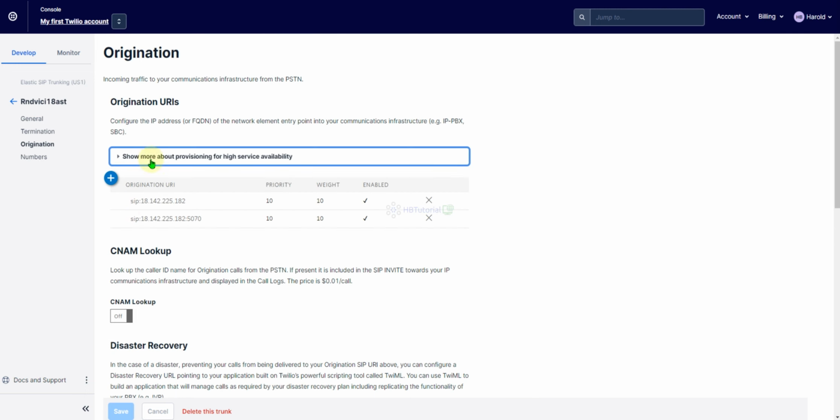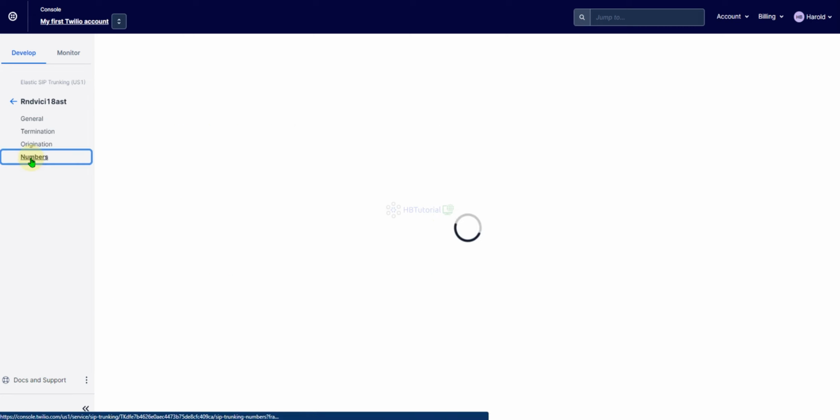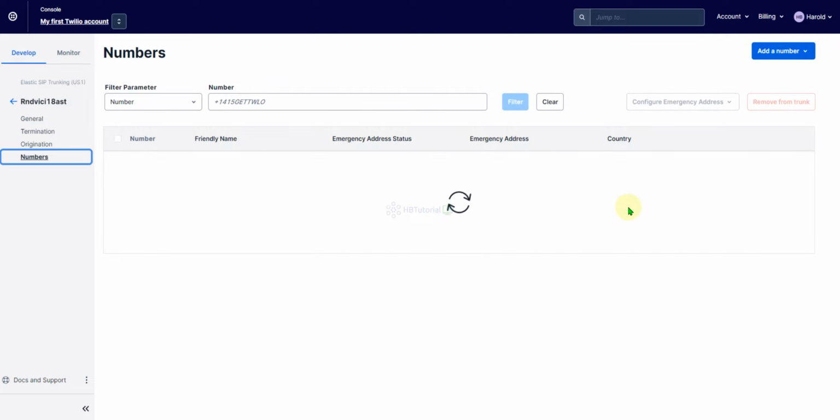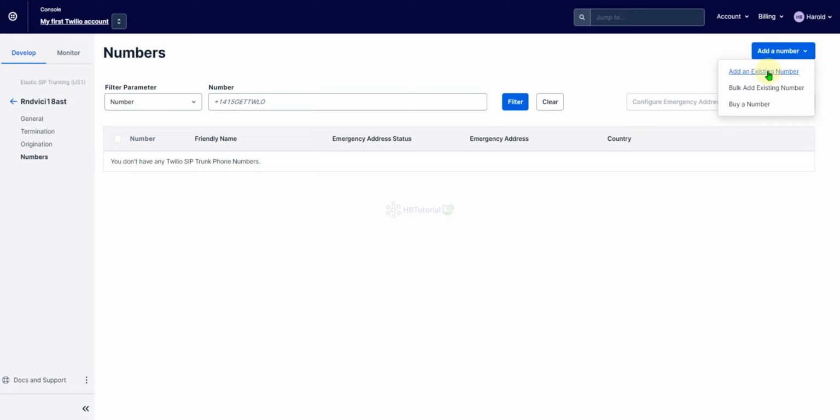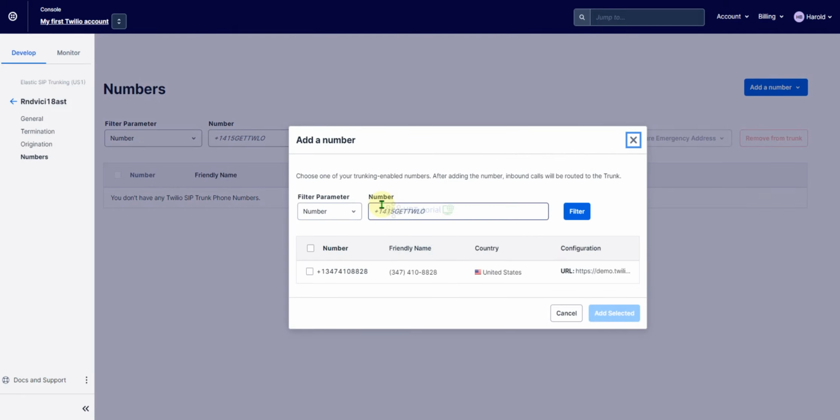Okay, so good, you can now go to the numbers. From the numbers, as you can see, you don't have any number, so you need to add a number. You can add an existing number, or if you want to buy a new one, you can buy. For me, I will use my existing DID number. Okay, so I can use this one. Just copy.